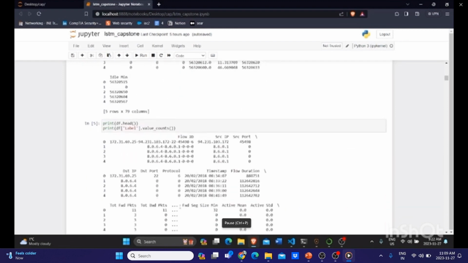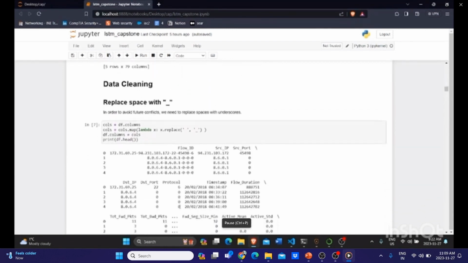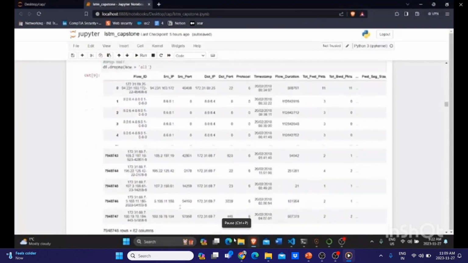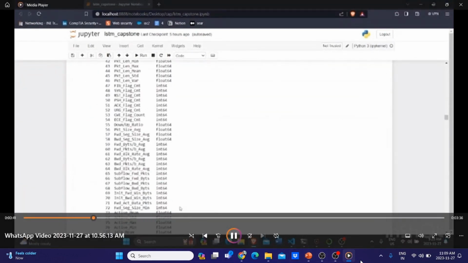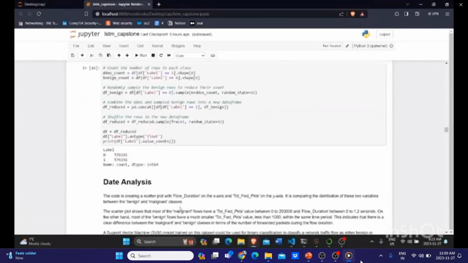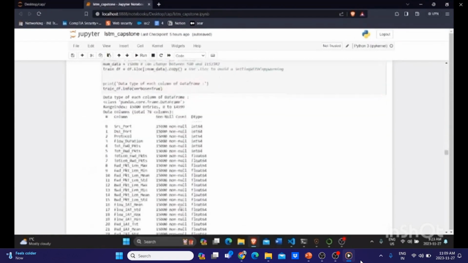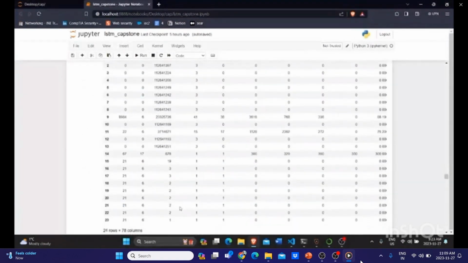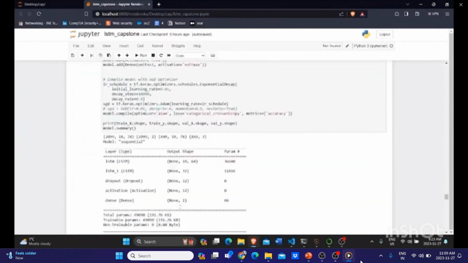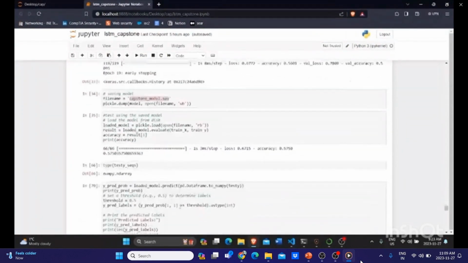The main thing that we did here is we created a model that is based on long short-term memory, that is LSTM, which is a deep learning algorithm. I'm going to show our model. Yes, this is the model. The file name is capstone_model.sav. So we created this model to test our data.